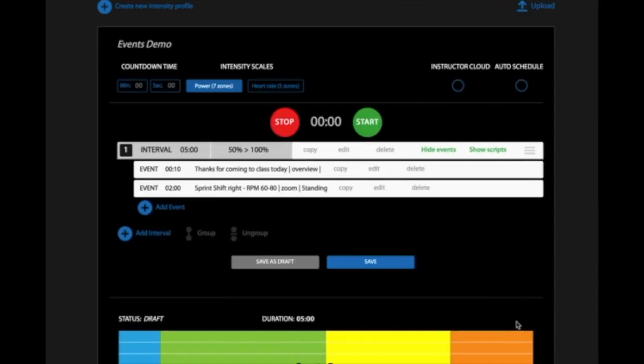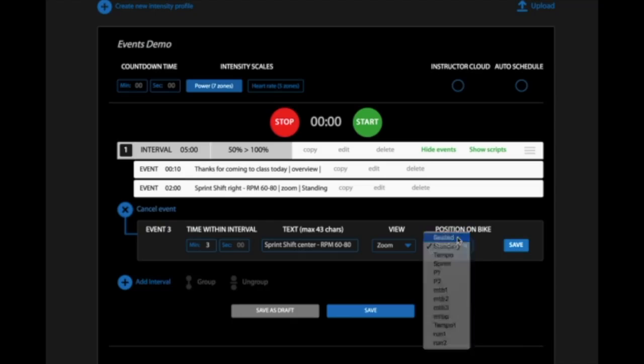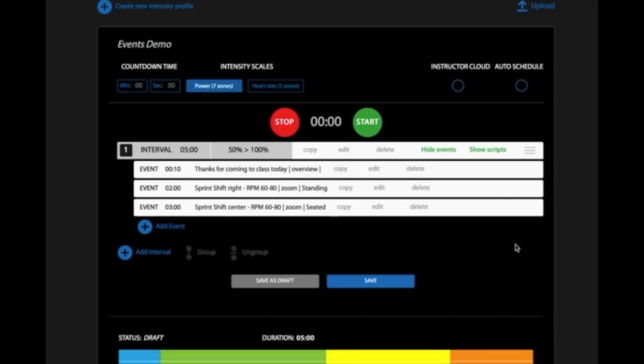Great. Now, after 3 minutes, or 3 minutes into the interval, we have sprint shift, and I want the sprint shift lever to be moved to the center. RPM 60 to 80, still fine. Zooming in, meaning it's going to show the next 2 minutes, maybe 2.5 minutes of the profile, and the rider in that position, I want that rider to be seated. And I'm going to select Save.